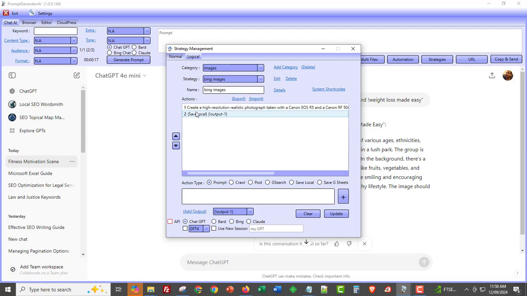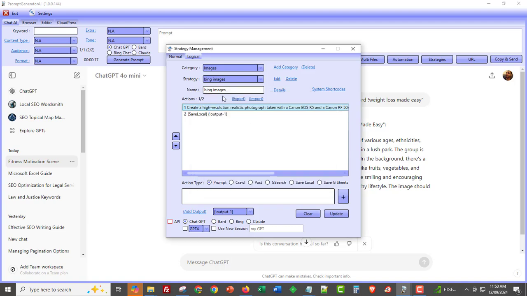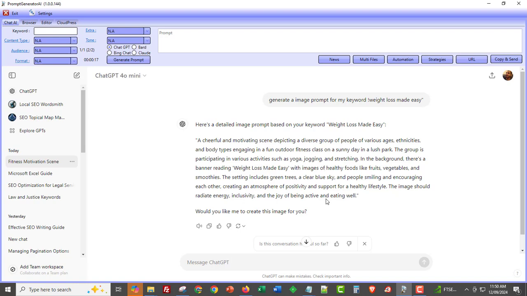Bing images, there you go. It's only 2 prompts, guys. What I'm doing is I'm adding in my keyword, and that is actually the title. So I'm saying create a high resolution realistic photograph taken with a Canon EOS R5 and a Canon RF 50mm, whatever, with a blog post that has the following title. And then I would run this multiple times, you know, maybe 10 or 50 whatever images, and then I'd have to go ahead and marry those images with my actual articles, which was kind of difficult, but now that we have images named after the actual titles or after the keyword, it's much easier to do this.